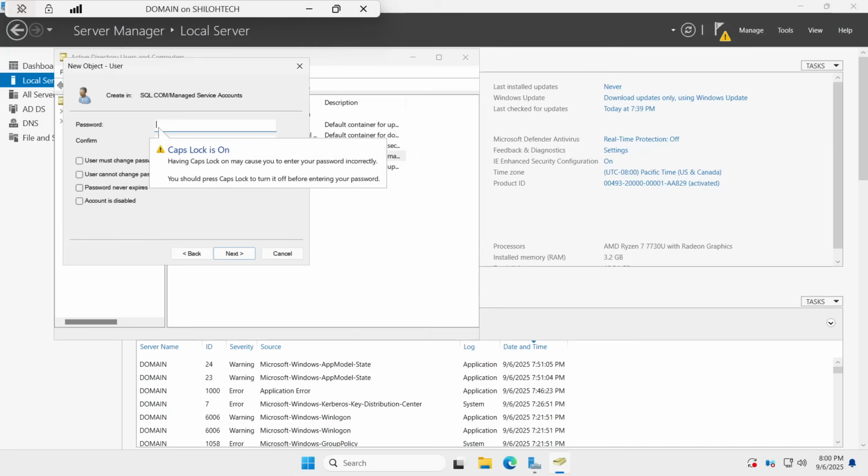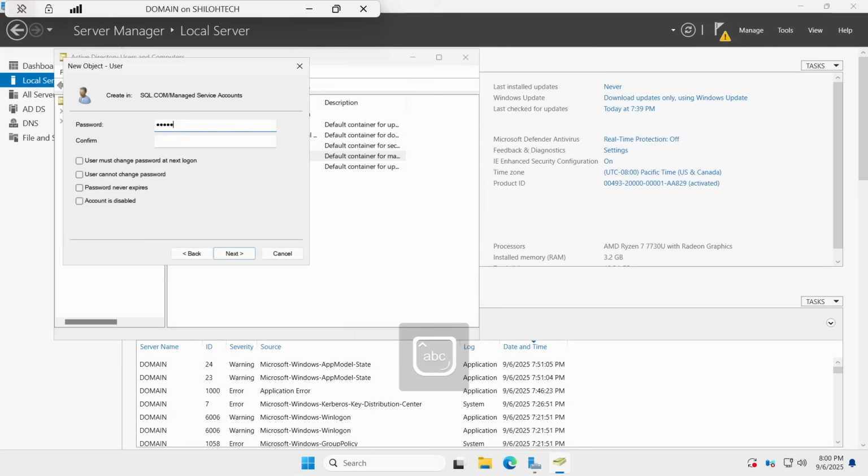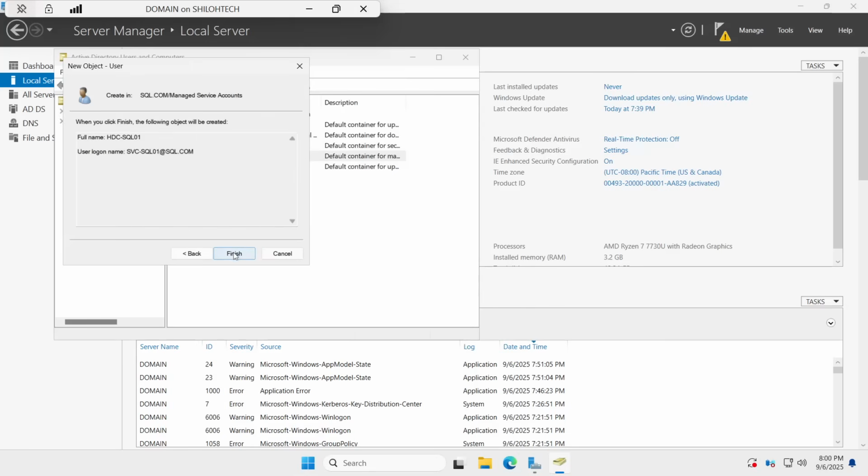Okay, so now let's give it a password. It's going to be America, the same password we have been using, 2025. We go down, we give it again, America 2025. Then we go next and we click finish.